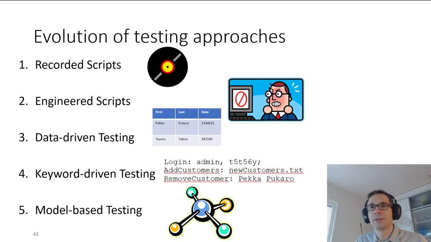Other thing I should point out is that these are not specific tools or technologies in that sense. This is like a technology archetypes. So for example, there can be many different tools for model-based testing. With JUnit you can do engineered scripts or data-driven testing. And with Selenium you can actually do recorded scripts, engineered scripts, data-driven testing. And you can even plug it in with keyword-driven testing and model-based testing.